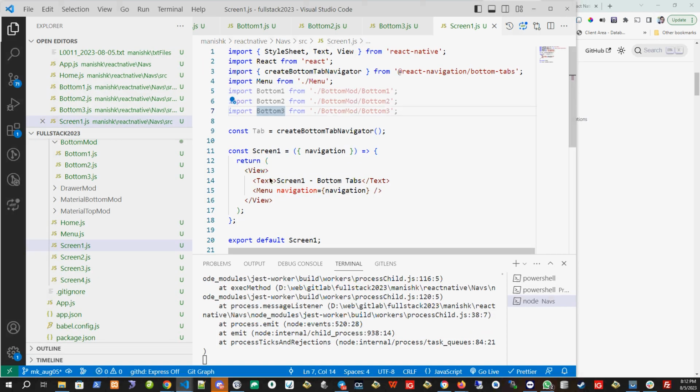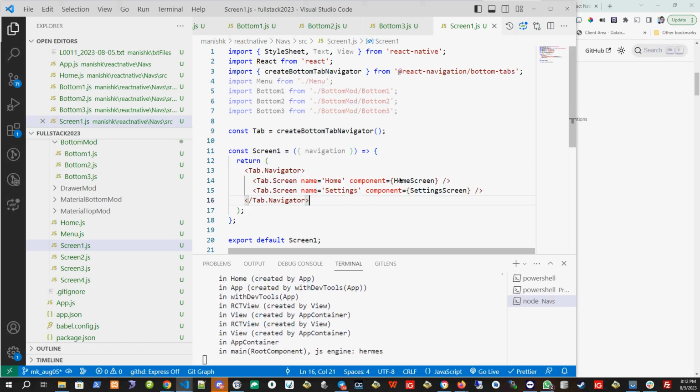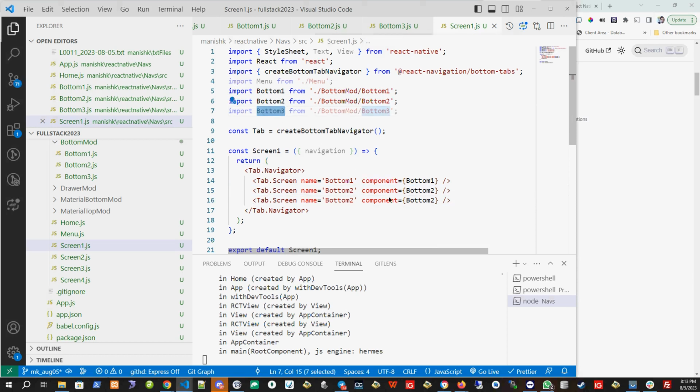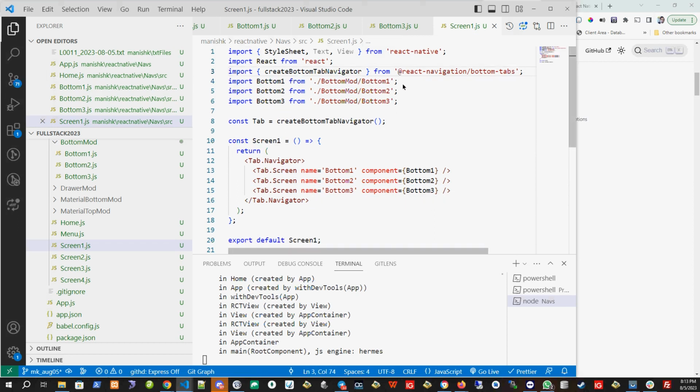So let's copy this tab navigator part and put it here. And instead of home screen, I will put bottom 1, bottom 2, and I will also add third number bottom 3. Okay, so as soon as I put all these 3, I don't need the menu for now. So I created 3 bottom files, and I am calling all 3 here in the screen 1. So when I go to screen 1, I will see all the 3 tabs with bottom 1, 2, and 3.